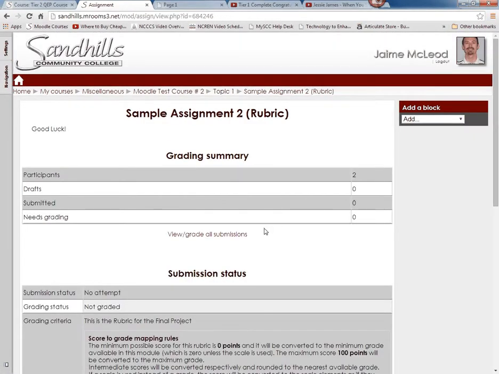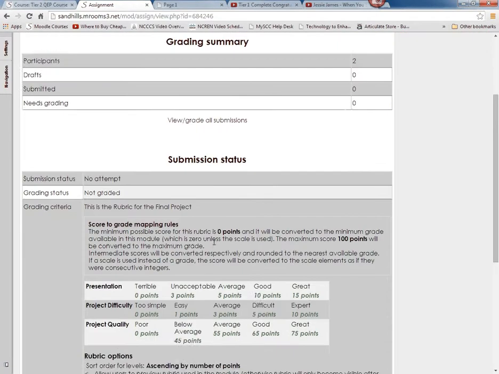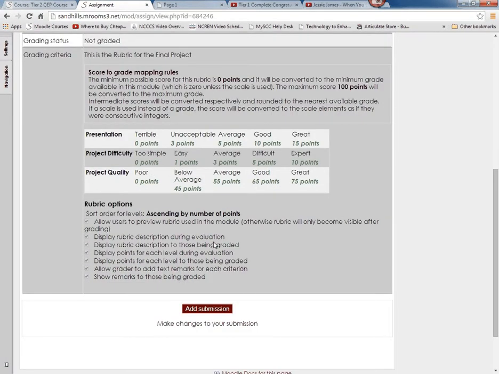So the key here with rubrics is not only is it easier for you to grade once you set this up, you're showing your students how you're going to grade them from the very beginning. This is available to them before they even start the assignment. This is very important. It helps students. It gives them a roadmap to try to achieve better.